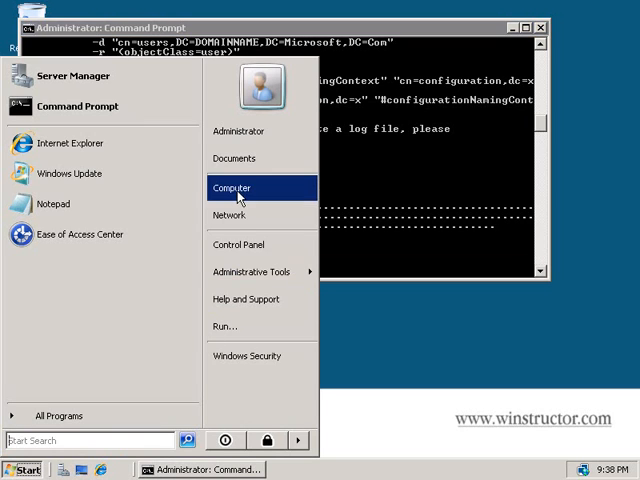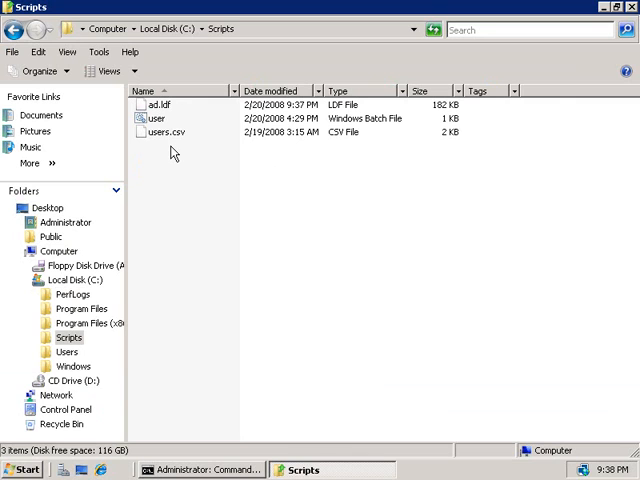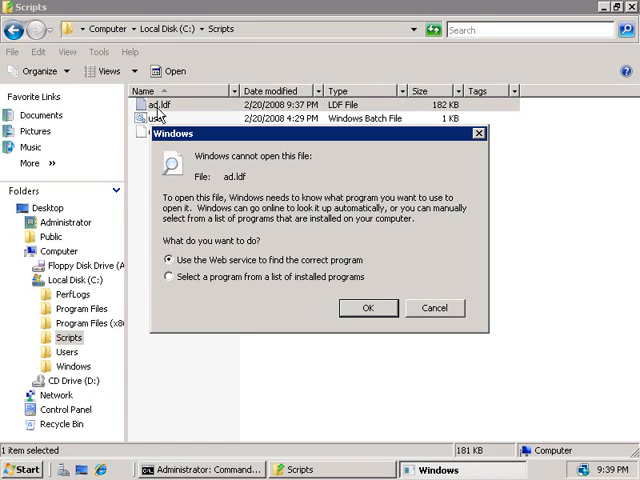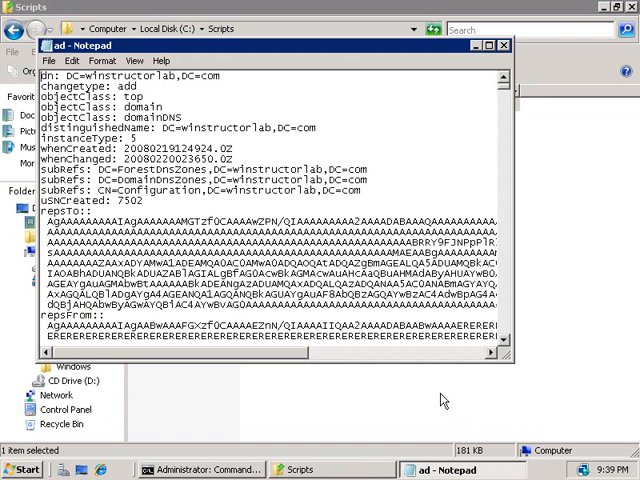So we'll click on Start, and we'll open up Computer, and we'll go to our C drive, and then the scripts folder. And here you can see the file that's been created. So we'll double click on it, and since it's only a text file with an LDF file extension, I'm going to choose to select a program to open it with, and that program will be Notepad, and we'll click on OK.